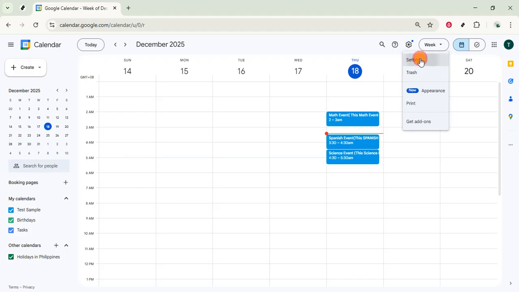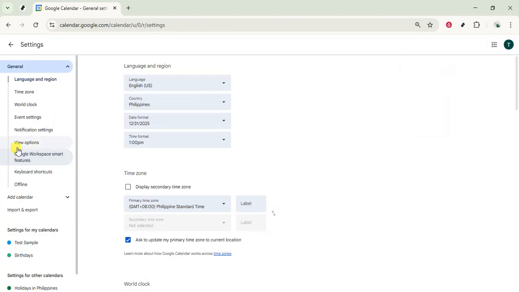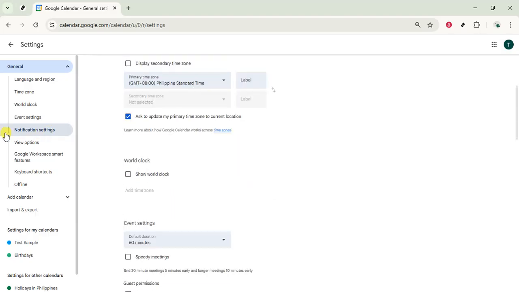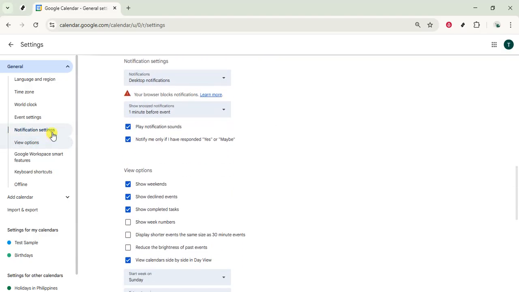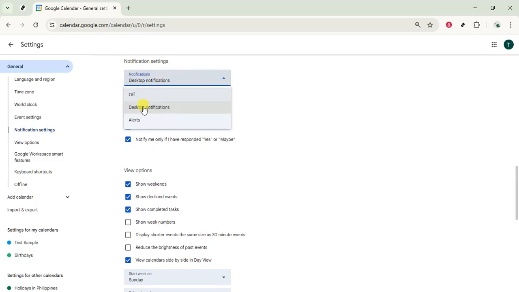Click Notification Settings. This is where you control how Calendar notifies you for things like events, all-day reminders, and tasks. In the main panel, find the Notifications section that includes a drop-down for how alerts are delivered. Click that drop-down to see the available options.